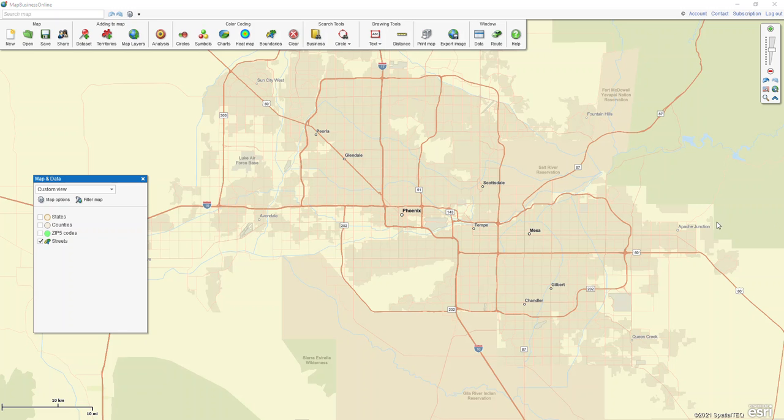This video will go over how to plot 3 locations on the map and create 25-mile radiuses around those sites, see where they overlap, and create territories of those sites. So the first thing I can do, I can plot a location by an address in the address bar, or I can use my draw tools to manually place them on the map.